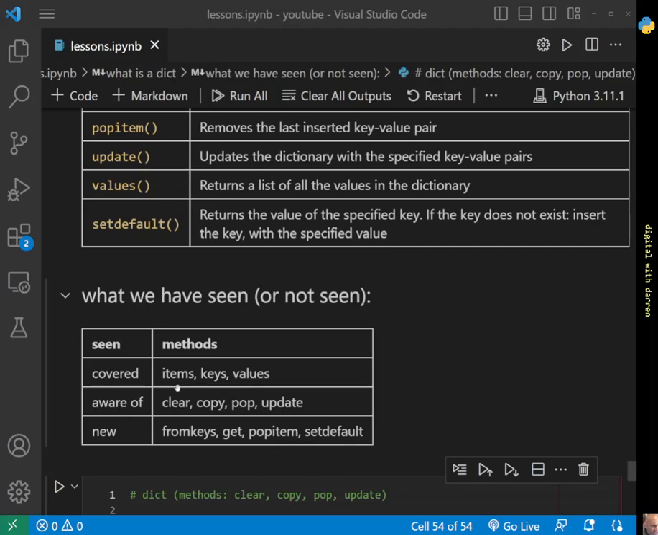So we've covered these top ones. They're the building blocks. We're aware of these, and these are new, although get looks like something we should be relatively familiar with, and the same with popitem. And similarly, fromkeys and setdefault. Once we do a little play around with those, they'll take a little bit longer to look at because it'll be the first time that we've seen them. They're effectively the new things that we've got.